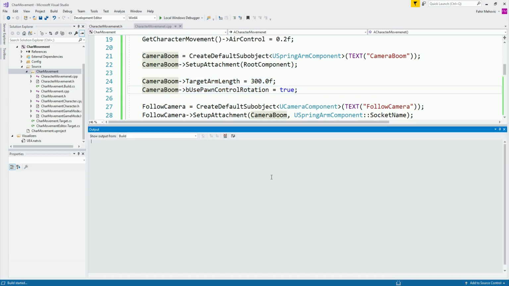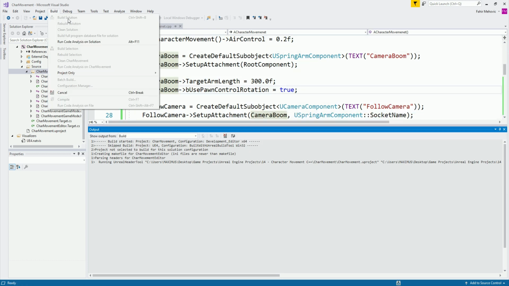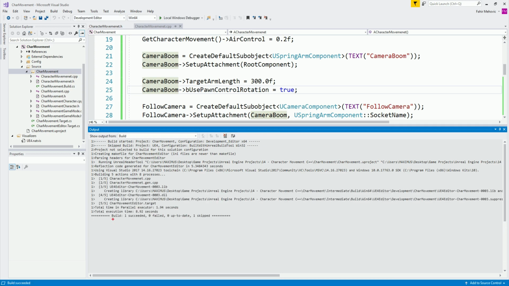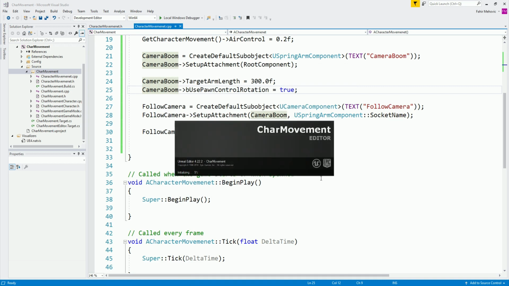So let's Control Shift B to compile this, or on Mac I assume it's Command Shift B, or simply go here under build and click on build solution, and there you go. So let's make sure that I didn't do any oopsies, and I didn't, so here build has succeeded. So if I go back now and for some reason my Unreal Engine has crashed, so let's restart this bad boy.